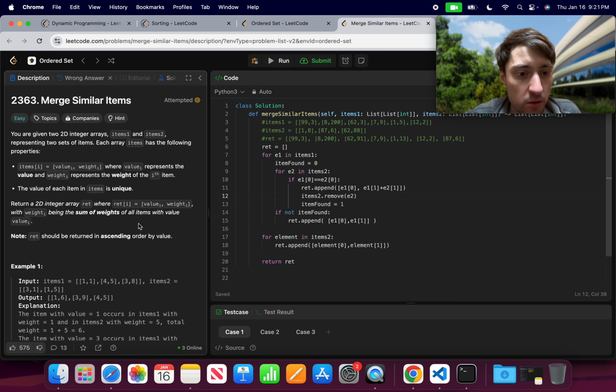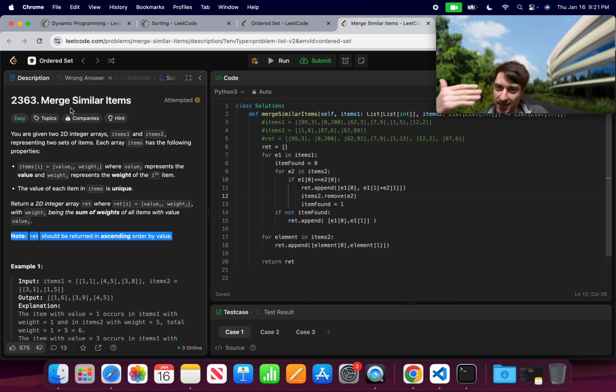I assumed that the order could be... I should have read that little note there. Ret should be returned in ascending order by value. Okay, well, I think we actually solved... So, I didn't read this part, right? And so I was solving this question, and I think I got the underlying logic correct. So I solved this problem, but I wasn't solving the actual problem.